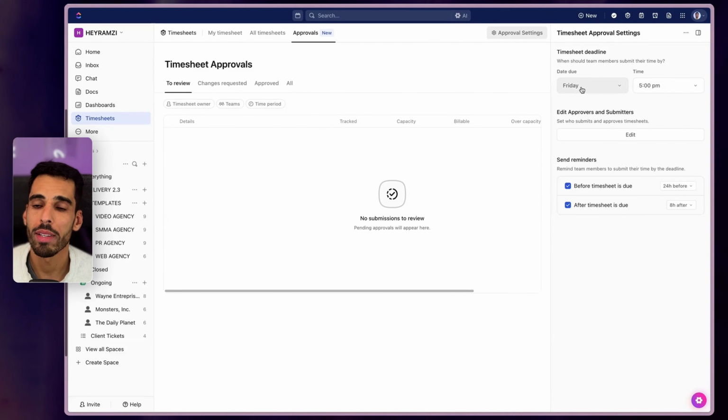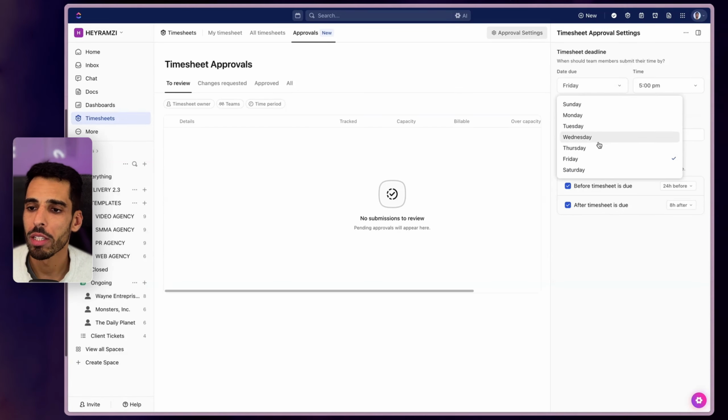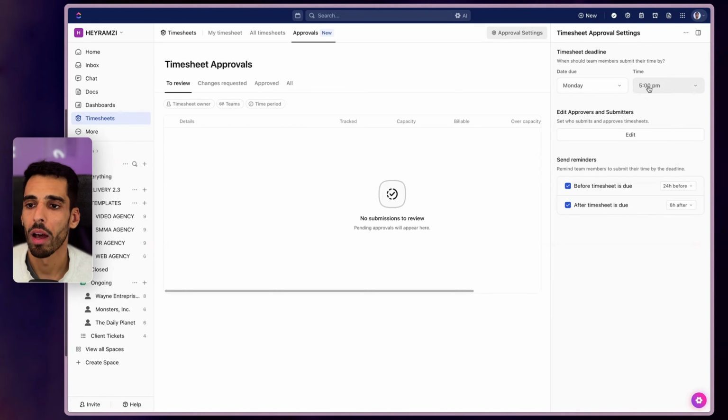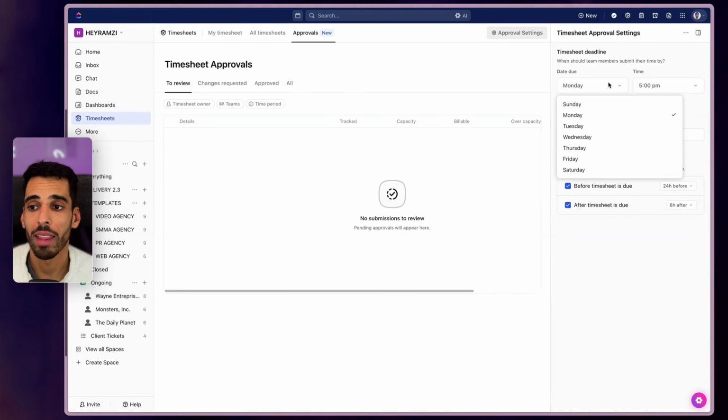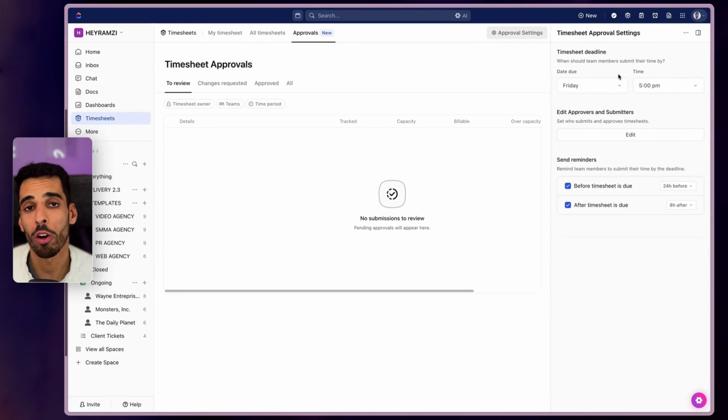Second thing we can do is set the due date at which we want timesheets. Say we want timesheets on the Monday of the week at 5 p.m. We can set that right here, or Friday, and they will get a notification and an alert in their ClickUp account on setting up timesheets. 24 hours before, they will have an alert to set their timesheet, and 8 hours after, if they haven't submitted their timesheet, they will get a second notification.